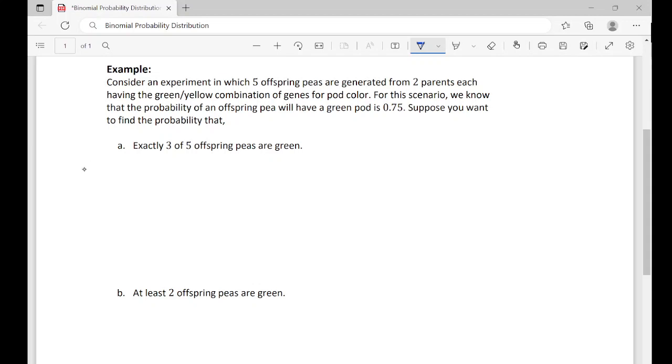So let's start off with what we know. N is 5. We're looking for exactly 3, so x equals 3. P equals 0.75. And though you don't need it for the calculator, if you do want to know what it is, Q is 0.25. So we're going to put this into our calculator.